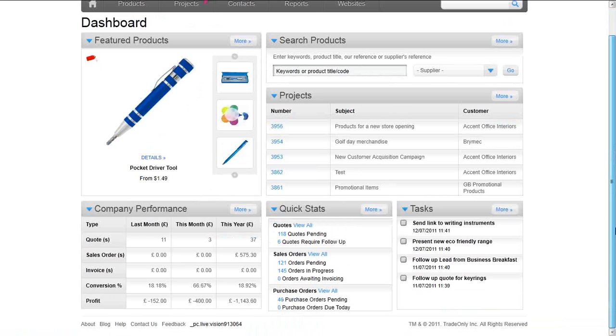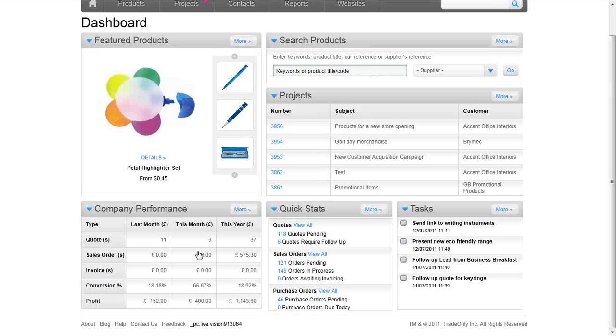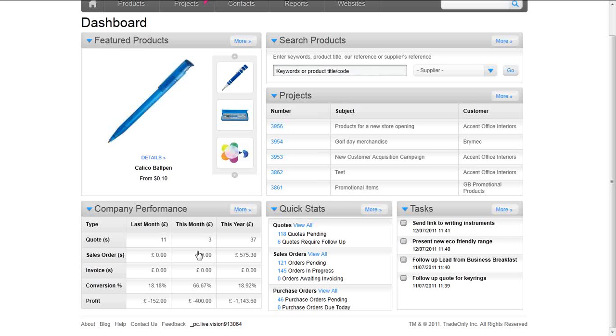Further down the page we can see on the left-hand side our company performance. So we can see quotes, sales orders, invoicing, our conversion ratios, and the profit we're making on our jobs last month compared to this month, compared to the year. We can also see some statistics, the number of quotes we have open, the number of sales orders, and the number of purchase orders. And it's only possible to have this level of visibility about your business when you are running all of your key business processes through one system.